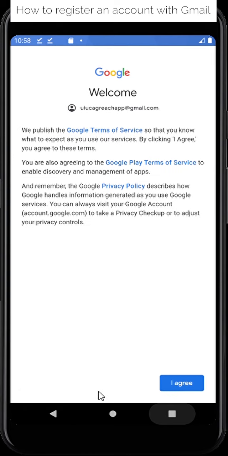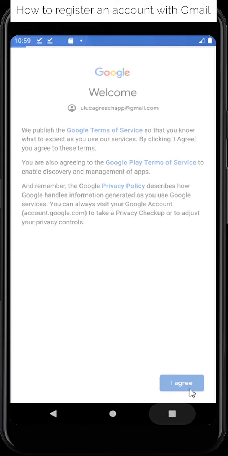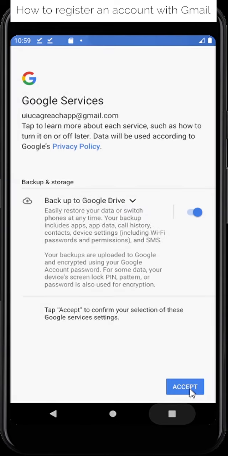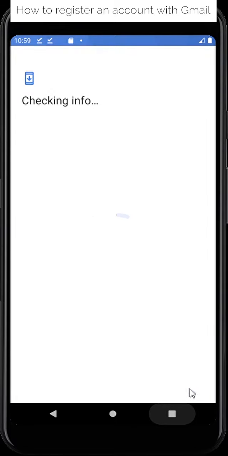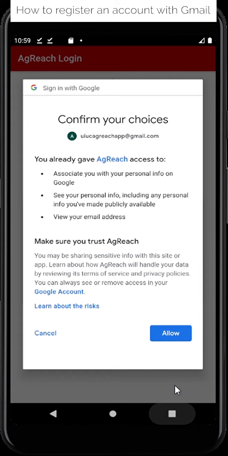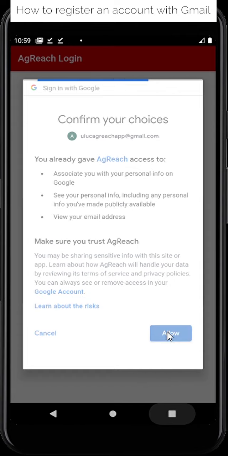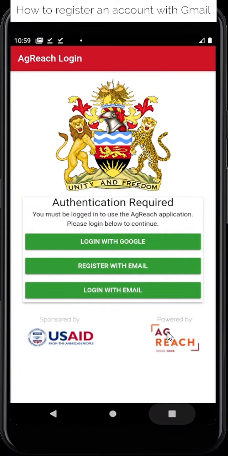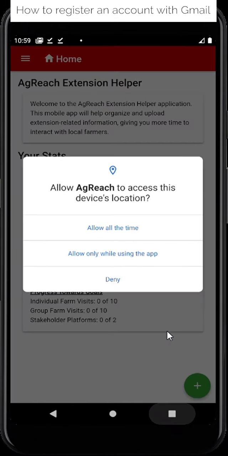There will be several terms of service agreements that will then be prompted. Please read through them all carefully and click Agree or Accept to proceed. You are now registered to use the Extension Helper app, and the app will open into your profile. One final alert will ask whether the Extension Helper app has permission to access your location. This feature allows you to tag the location of your visits. Click Allow to begin using the app.